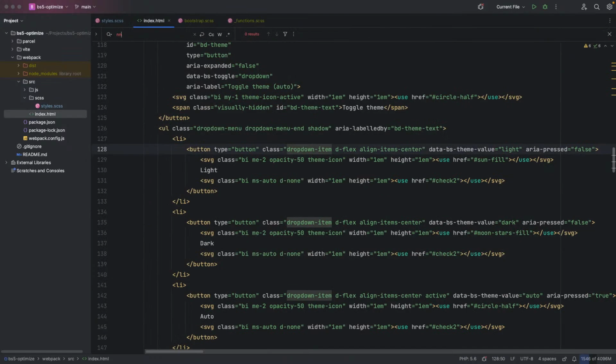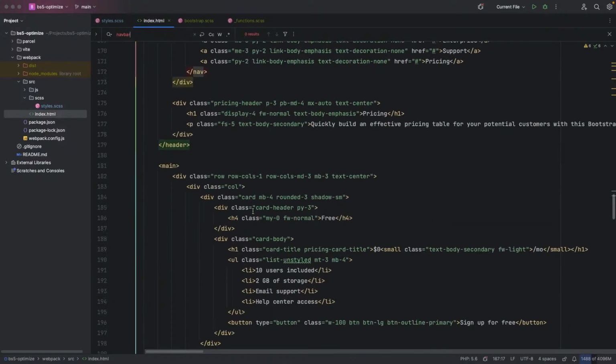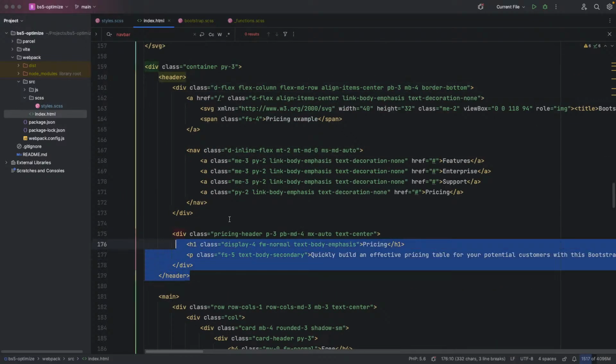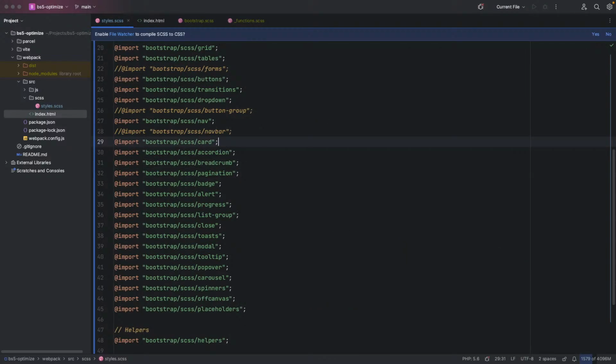Control F. Navbar. No, they are not using the navbar. Interesting. So they're creating the custom nav with this header element and just using the nav element. So we can just remove the navbar.